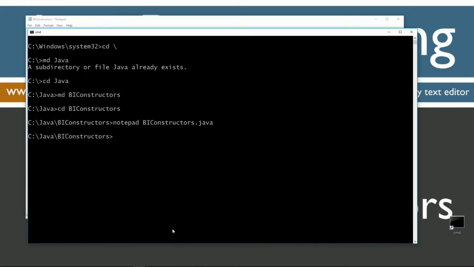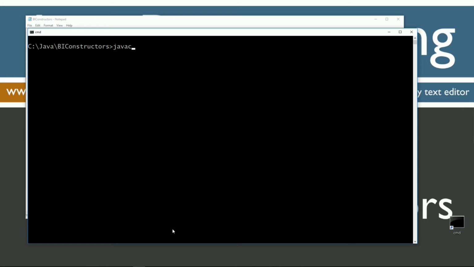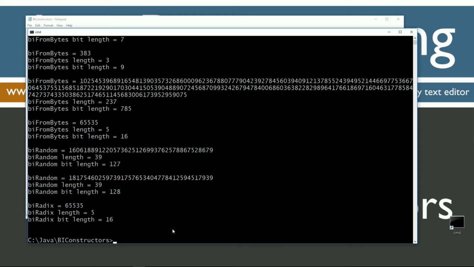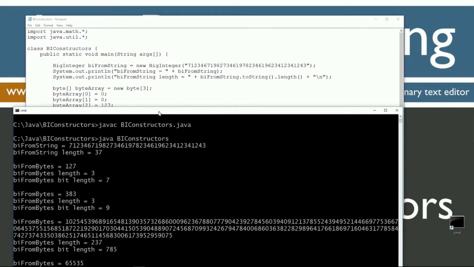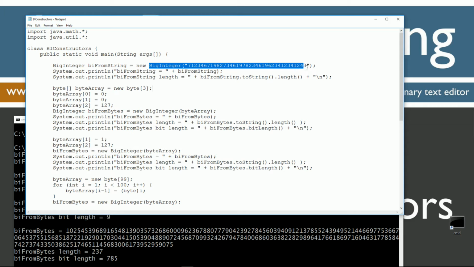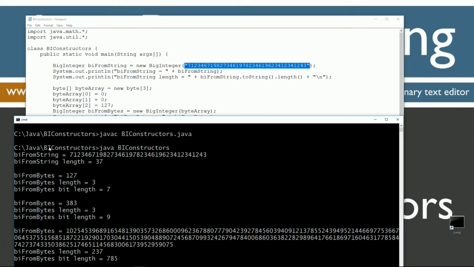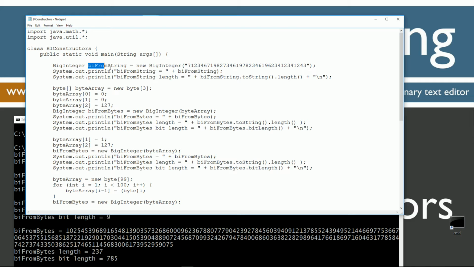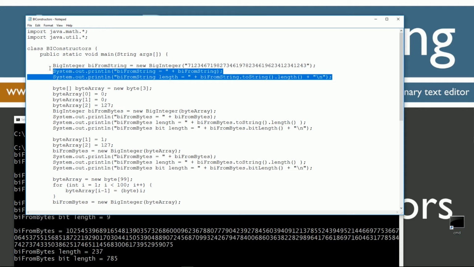And let's see, the first thing we'll do is clear our screen again, javac that source code file we just created to compile it, and then java to invoke the main method of the BIConstructors class. Okay, so the first thing we want to look at is up here we created the new BigInteger object, passed it the parameter of this string right here. And in our output we got this big number right here, 37 digits long. So that's pretty simple there. That creates a new BigInteger object that this biFromString is actually pointing to, or referencing, I should say.